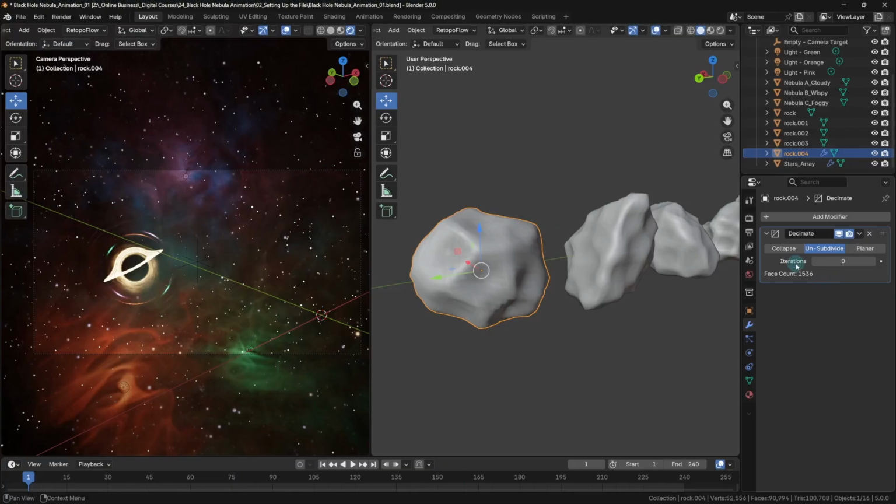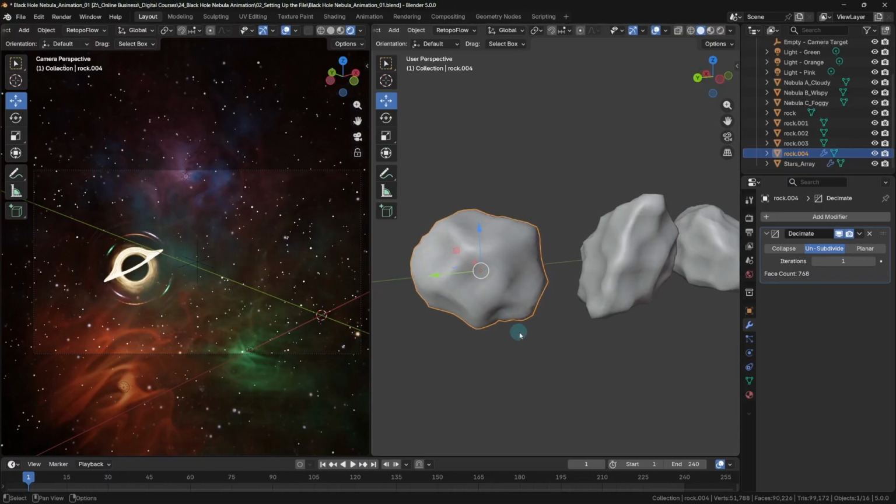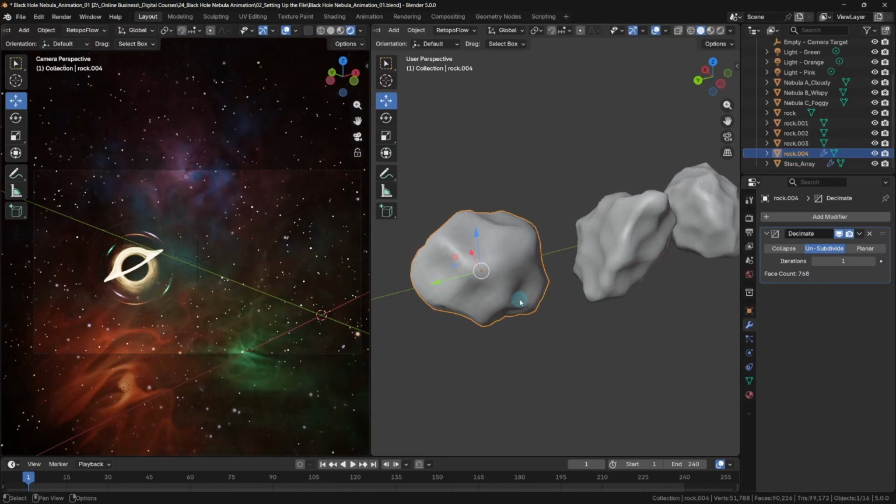Now we can lower this by setting the iterations to just 1. So we're just going to click it up 1 time. And now if we look at the face count, it's only 786. So we've halved the face count, and the rock really doesn't look all that different. It has a bit less detail, but the silhouette of the rock and the way it catches the light on the larger forms is pretty much the same. So this works really well for our purposes.